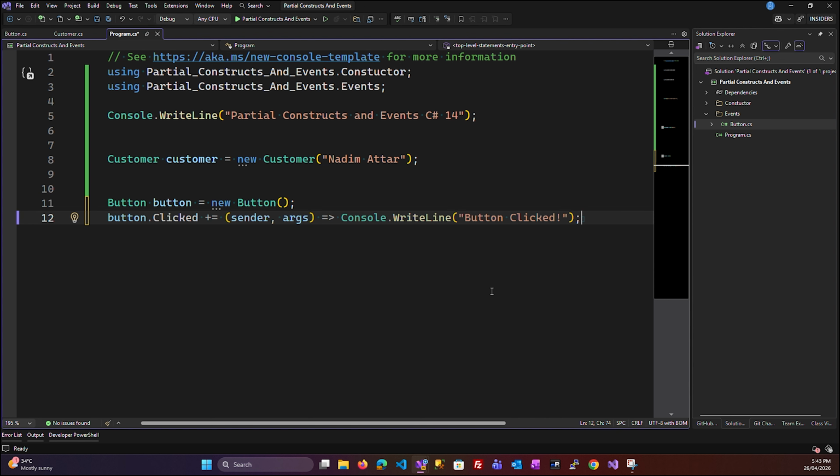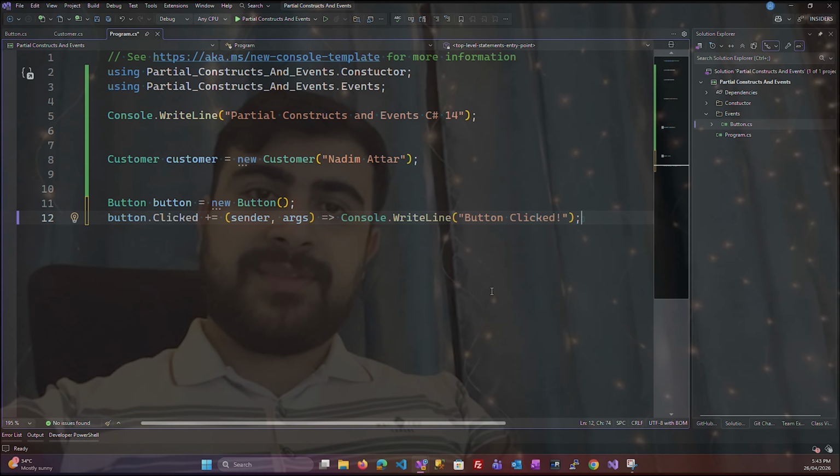This feature is useful when generated code defines the contract while custom code controls the behavior. My take is, this might not be something every small project needs daily, but in enterprise systems, SDK generation, API clients, and tooling-heavy projects, it's a smart addition.